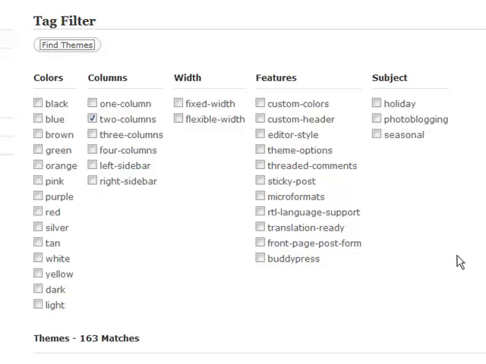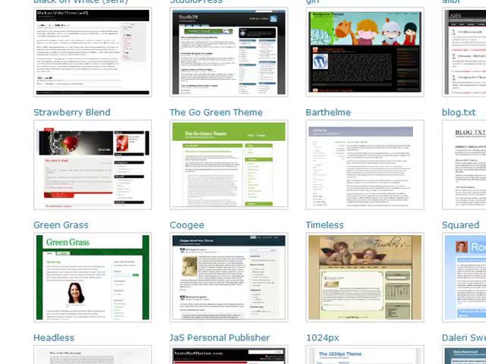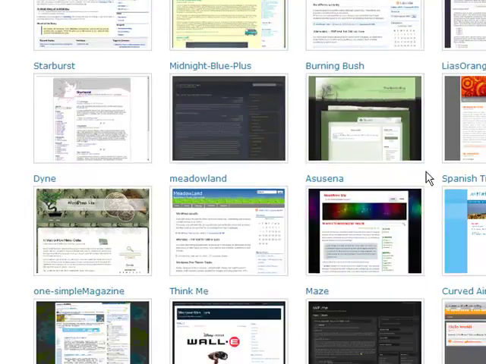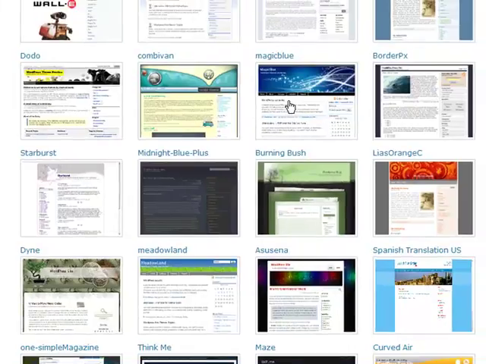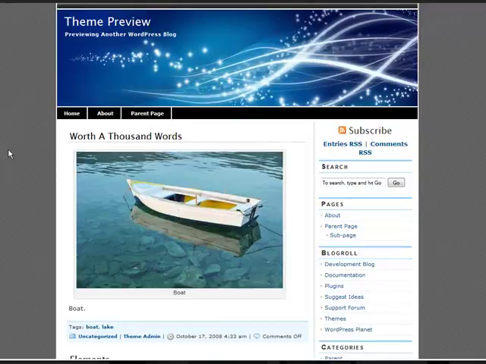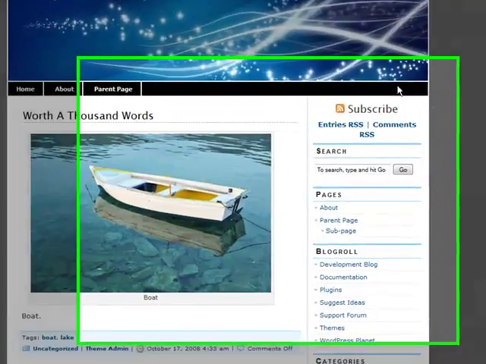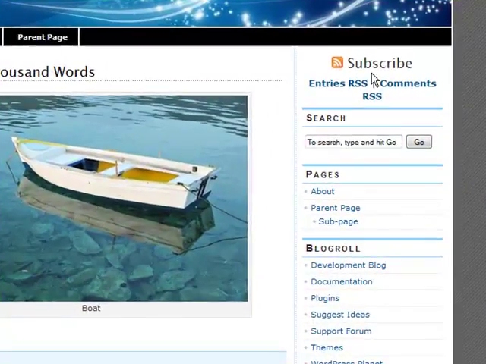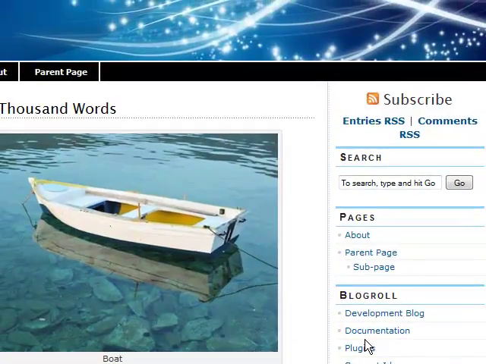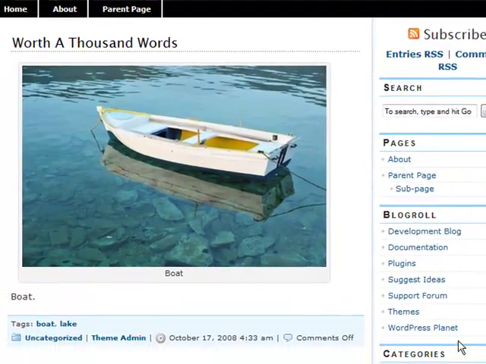Alright, and I've already pre-selected one, so I know which one I want. It's called Magic Blue. And if you click on the picture, it'll actually give you a little preview so you can see what the format looks like. And see, this is what I mean. They have the subscribe option right here at the top. So that's a good place for it. And then you have your blog roll and pages and categories and so on and so forth.